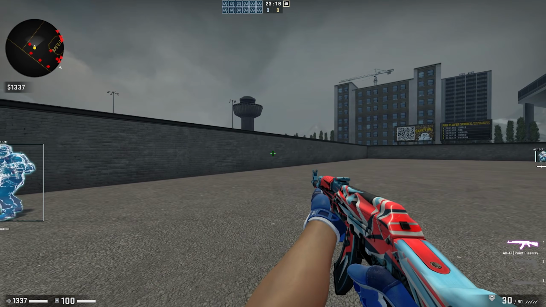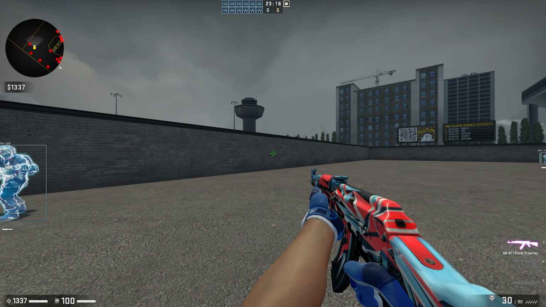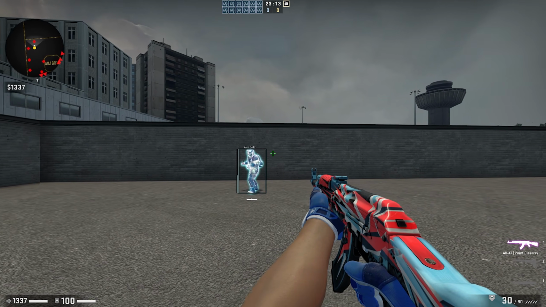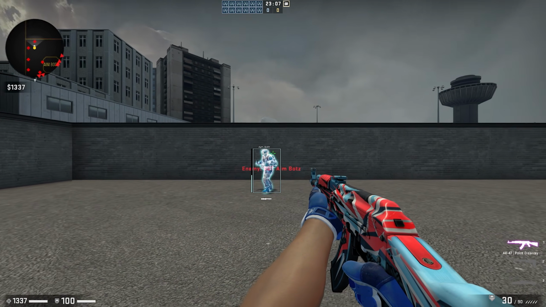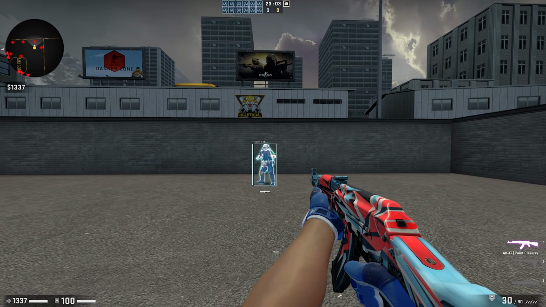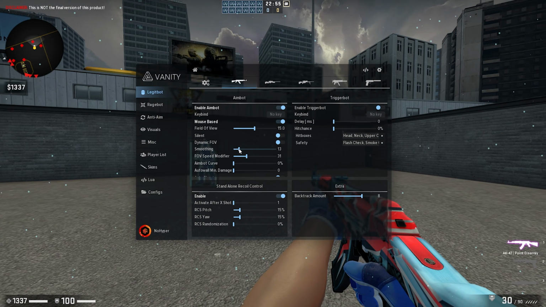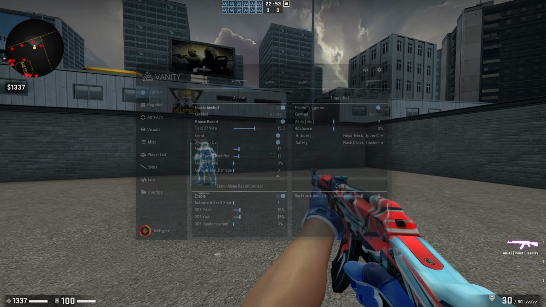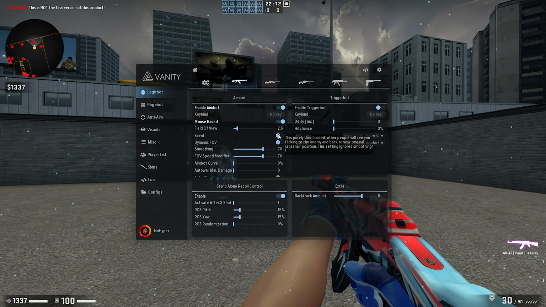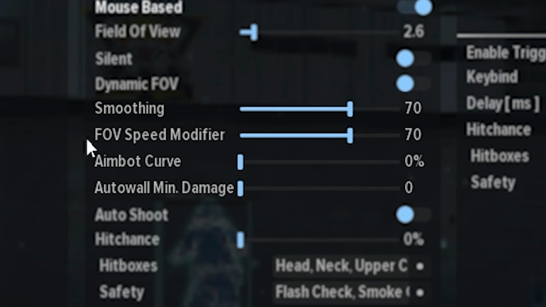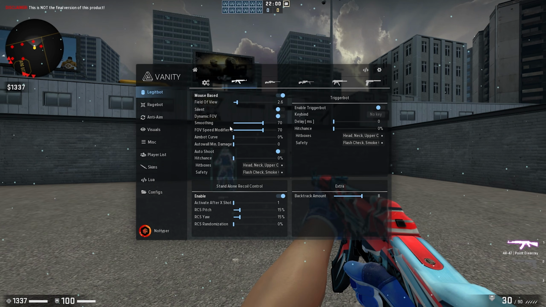So instead of physically clicking your mouse to enable the aimbot, it will automatically start going, see, you can see it. It'll automatically start going to the hitbox when I move my mouse towards the enemy. You can see it better if I actually turn down my FOV like really low. See. There's also silent aim, dynamic FOV, all the smoothing information, so smoothing, FOV speed modifier, aimbot curve. They also have AWOL mid damage for all you semi-ragers out there, and auto shoot and hit chance.